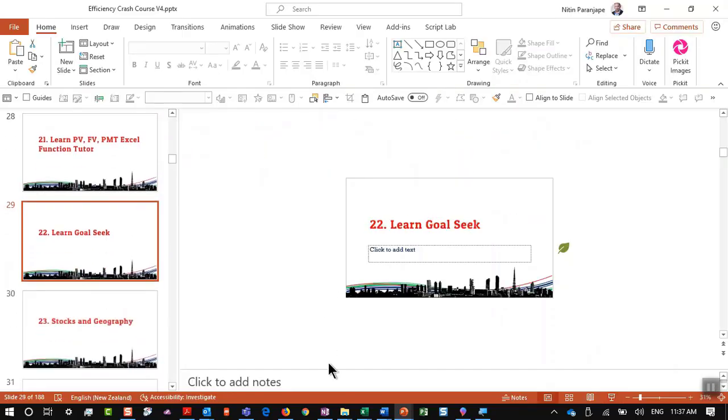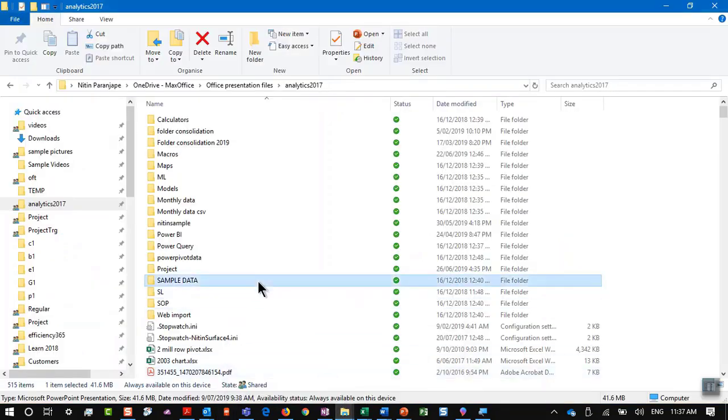Okay, now goal seek. Goal seek is a very nice, useful thing. Again, in the example which I gave, what is the benefit?